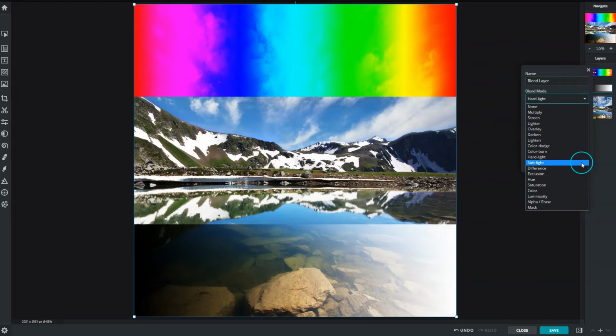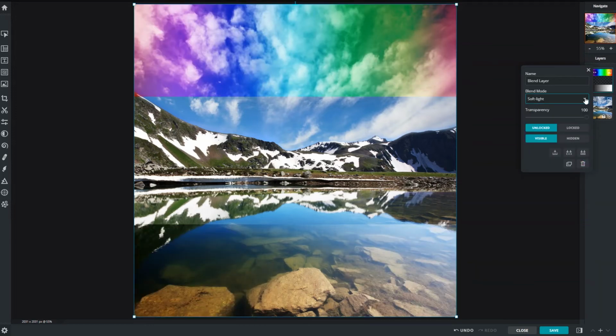Soft Light applies colors from the blend layer onto the base layer. Also, depending on the tone of the blend layer, it will add contrast to the darker or lighter colors. It is similar to Overlay, but more subtle.